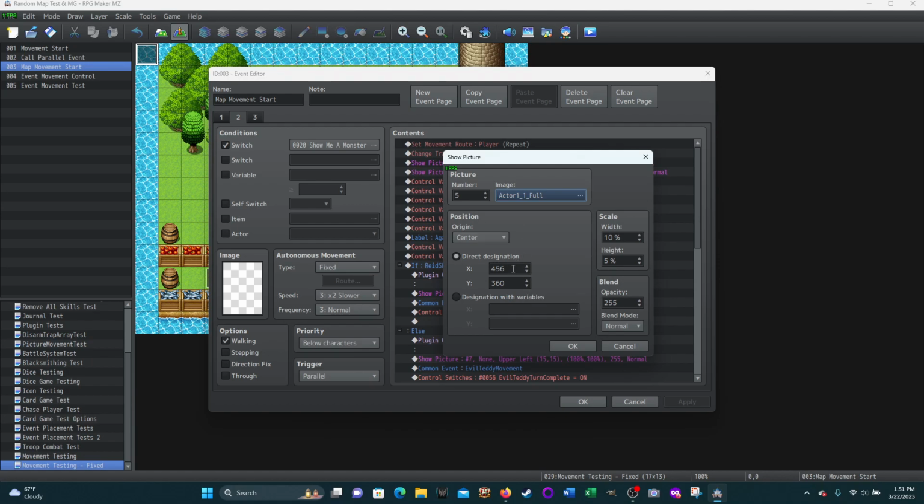And now this is where it gets a little easier than the chessboard, because now what I'm doing is I want him to be appearing in a tile on the map.